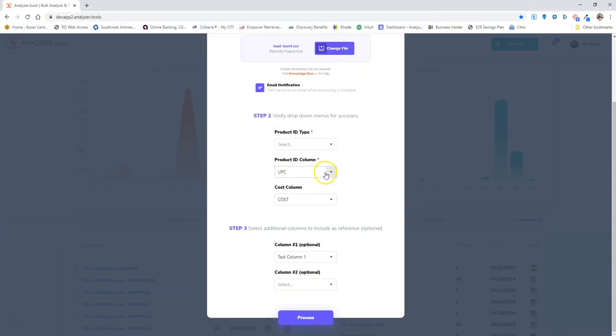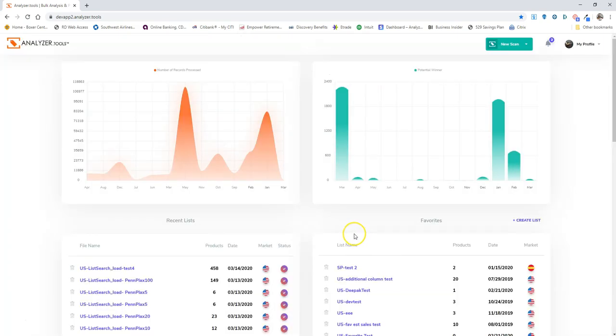Processing a list is very easy. You simply select your file, choose your options, and click Run. The program will immediately start to analyze the list and produce results.